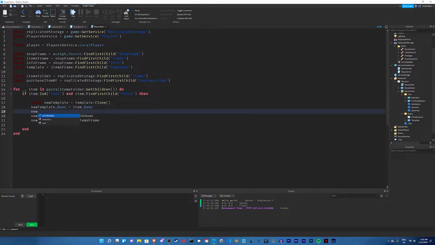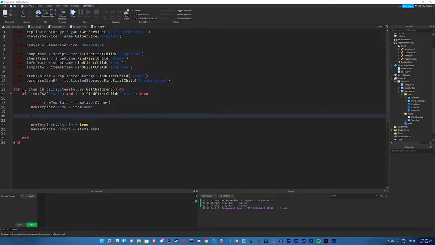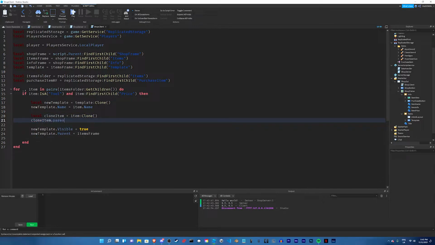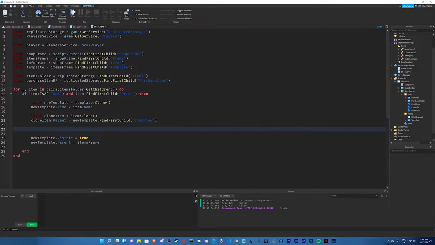now we're gonna do new item. So we're gonna now put the item viewport as the item. So we're gonna do local cloneItem equals item:Clone(), and then cloneItem's Parent is equal to newTemplate:FindFirstChild("ItemView"), and we're gonna do local newFakeCamera equals Instance.new("Camera").